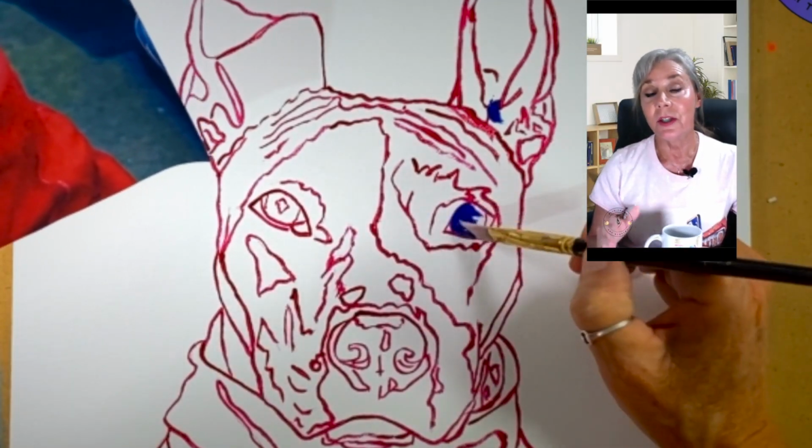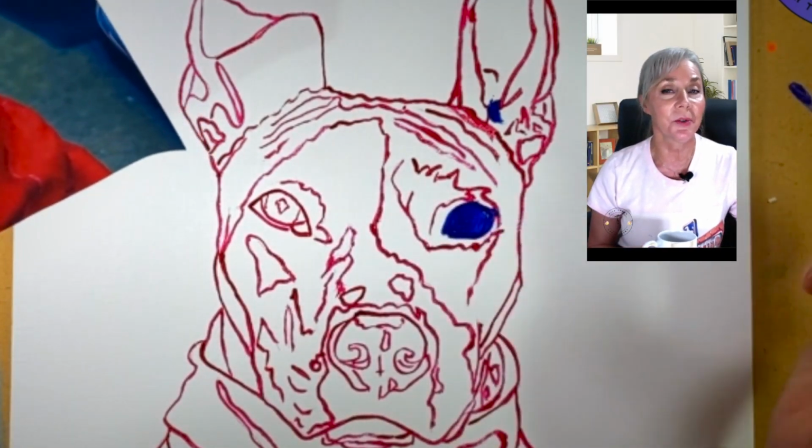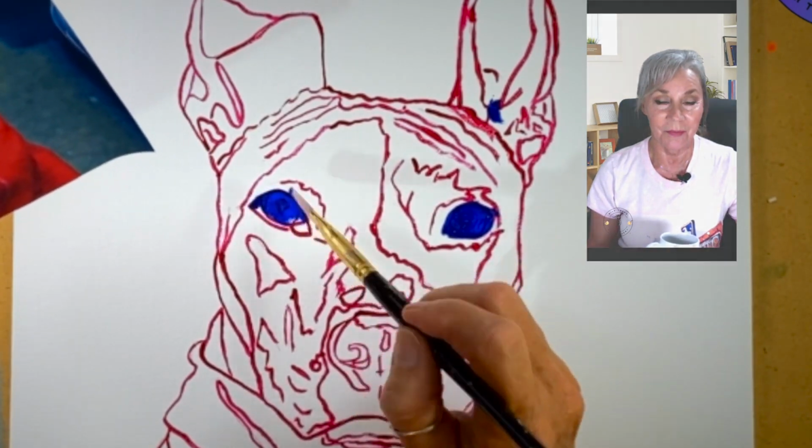Here are 3 tips to create beautiful animal eyes. Tip number 1, dark base layer. A dark base layer creates depth when layering midtones and lighter colors on top.